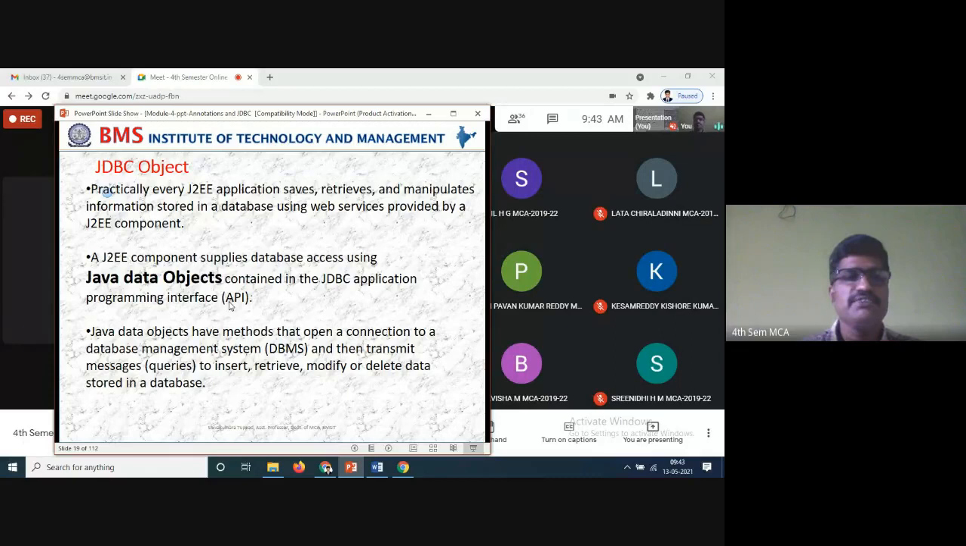So particularly even every J2EE application saves, retrieves and manipulates the information stored in a database using the web services provided by the J2EE component.